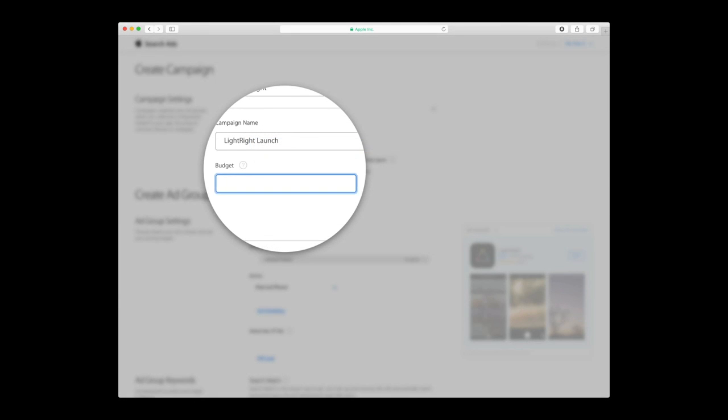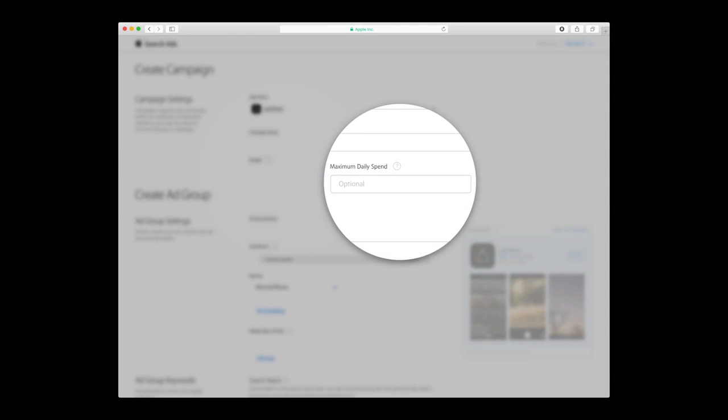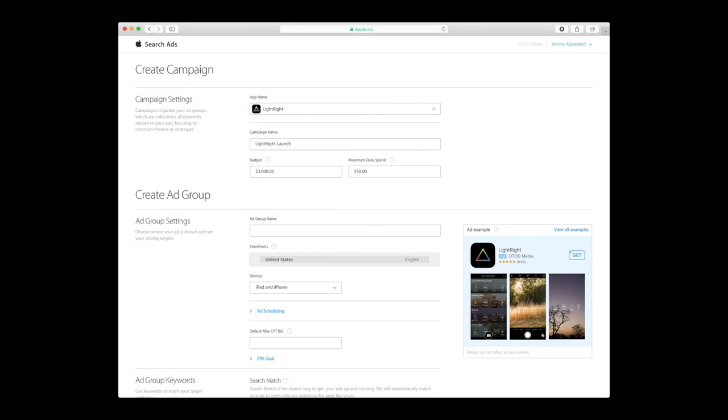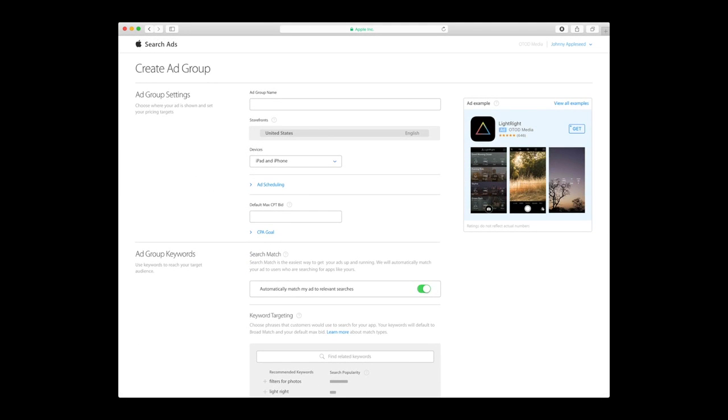My budget is $3,000. I also have the option to set a maximum daily spend. I want to pace out my budget to last for the quarter, so I'll set it to $50. Now, I need to create an ad group so I can organize my bids and any keywords or audience targeting I want to add. I'm going to call mine Lightright Launch Group.